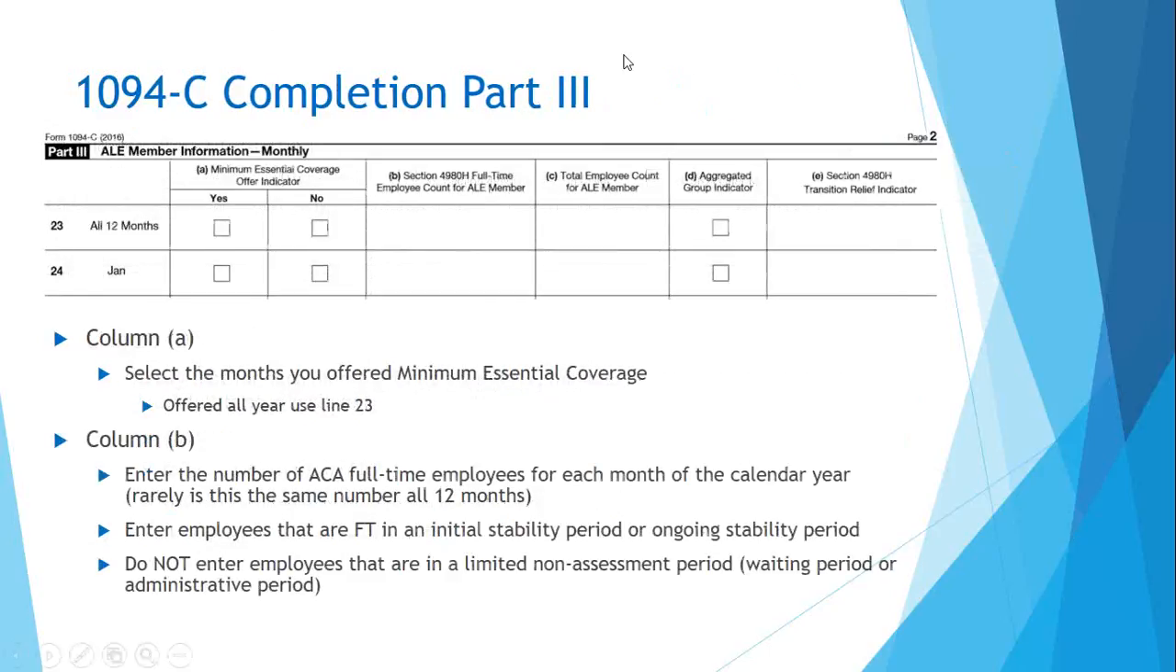So speaking of Part 3, in Column A right here, minimum essential coverage offer indicator. What that means is that you're going to tell the IRS, yes, we offered minimum essential coverage to our employees and dependents for the entire 12-month calendar year. You can click this one right here on line 23.